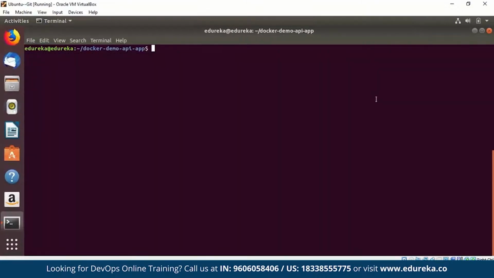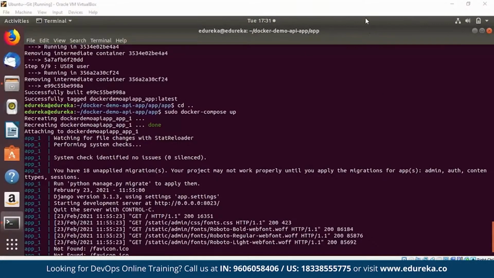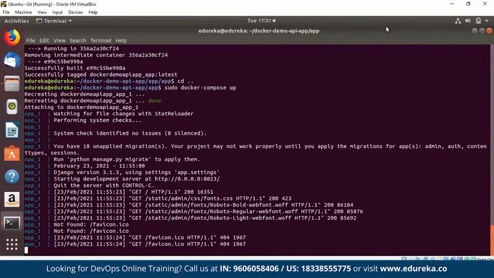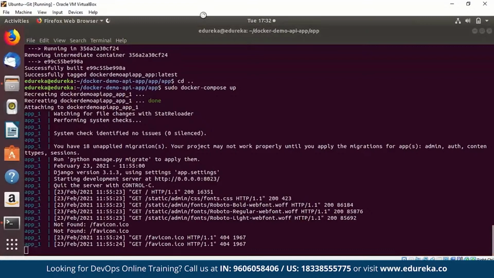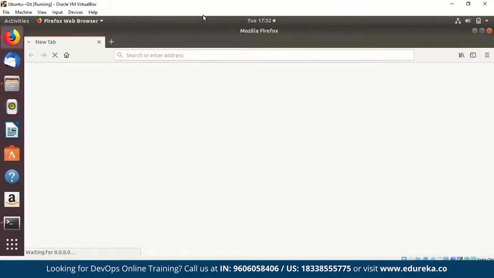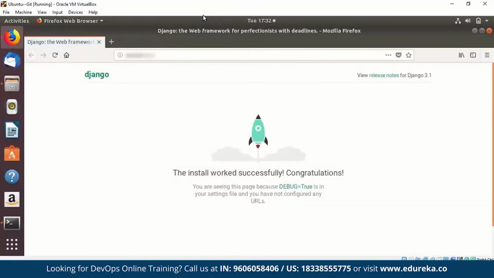And now all we have to do is deploy the application through your terminal. So we're going to go sudo docker compose up. So now as you can see, your Django application is up and running. And all of this was possible because of Docker.